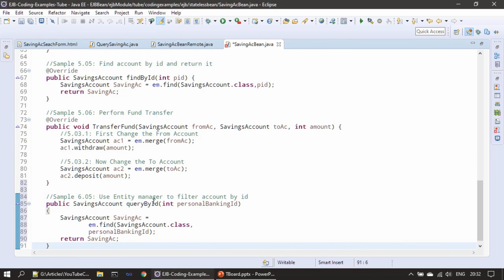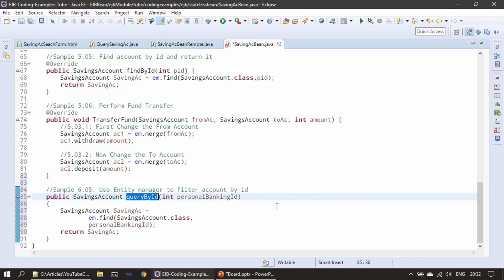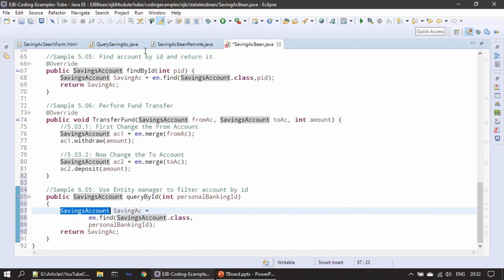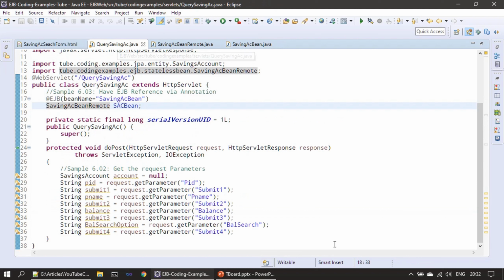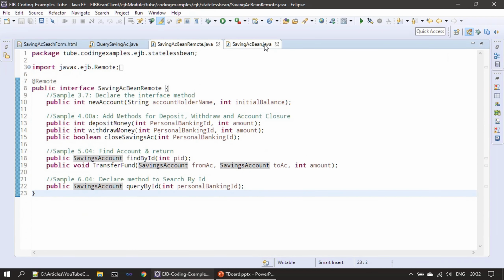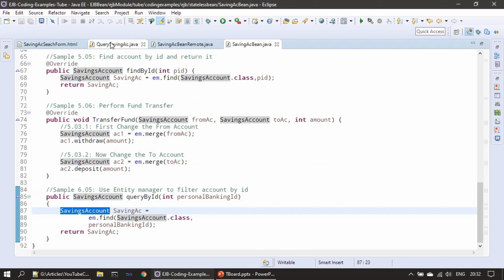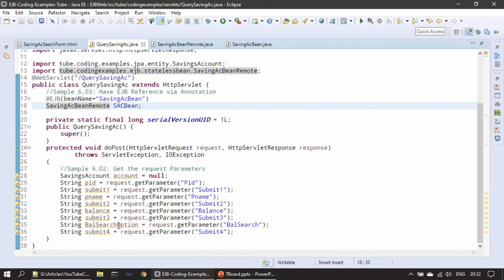So now we are implementing the query by ID. The code was already explained in the slide. You can see entity manager.find we are using, and we are returning the retrieved saving account to the caller. So the caller will be our servlet. So this is the servlet. We'll go there. We left it here right at code snippet 3. This is 2, 3, 4. We declared a method. 5. We implemented the method, and we are going back to our servlet.